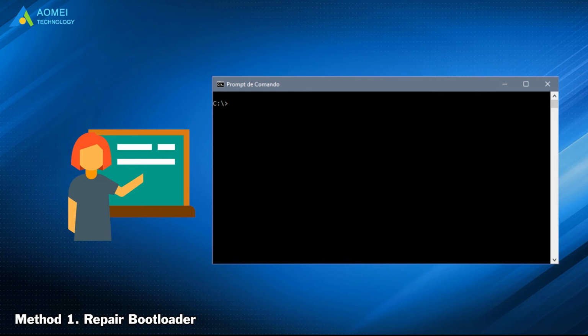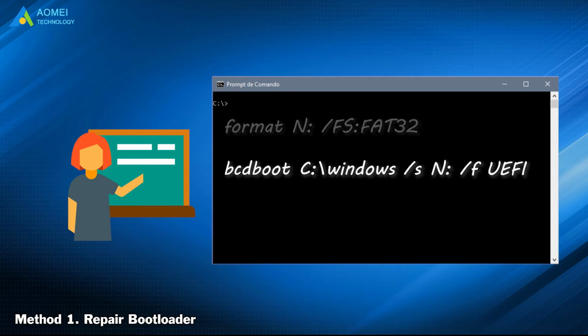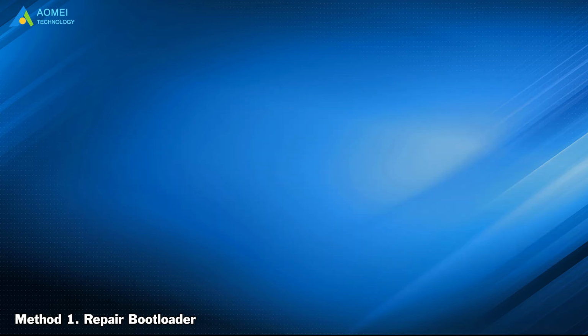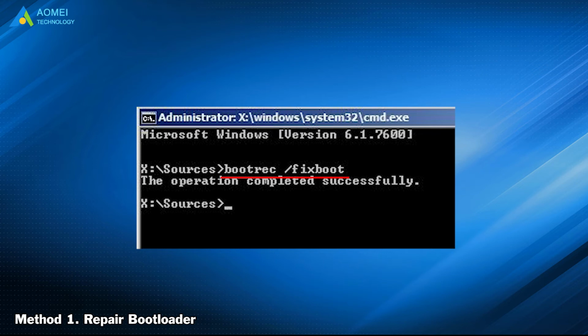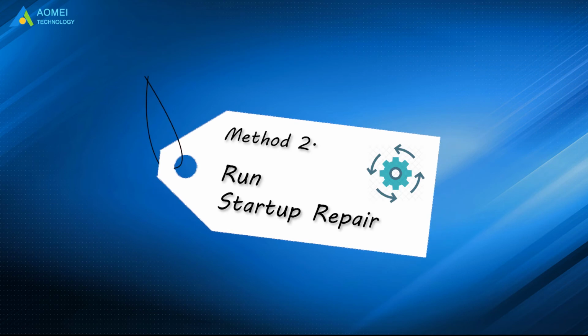After you have assigned drive letter using Diskpart, you can format the EFI partition using the following command. Now, type this command and hit Enter. This command will repair your bootloader. Then try the bootrec.exe again. FixBoot access denied could be solved. If not, please turn to method 2.